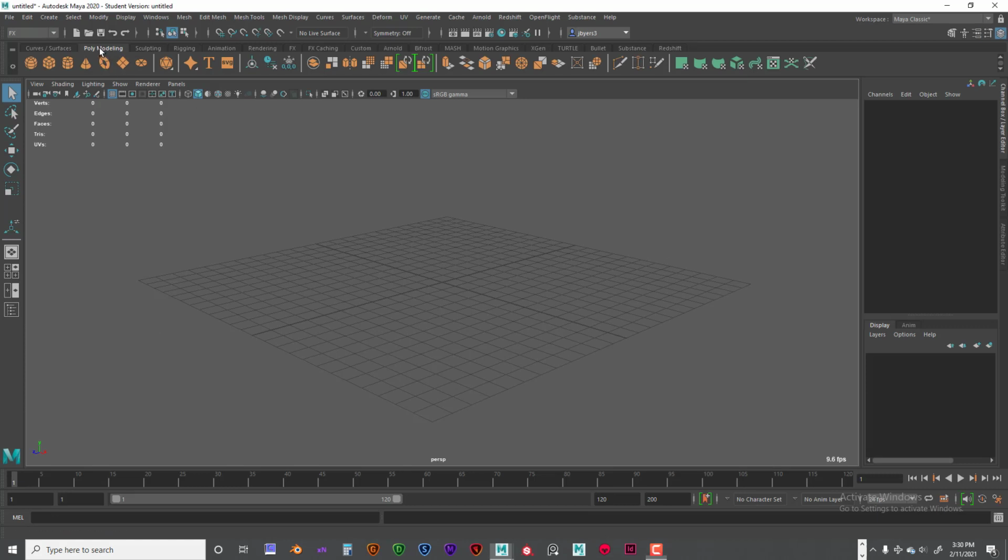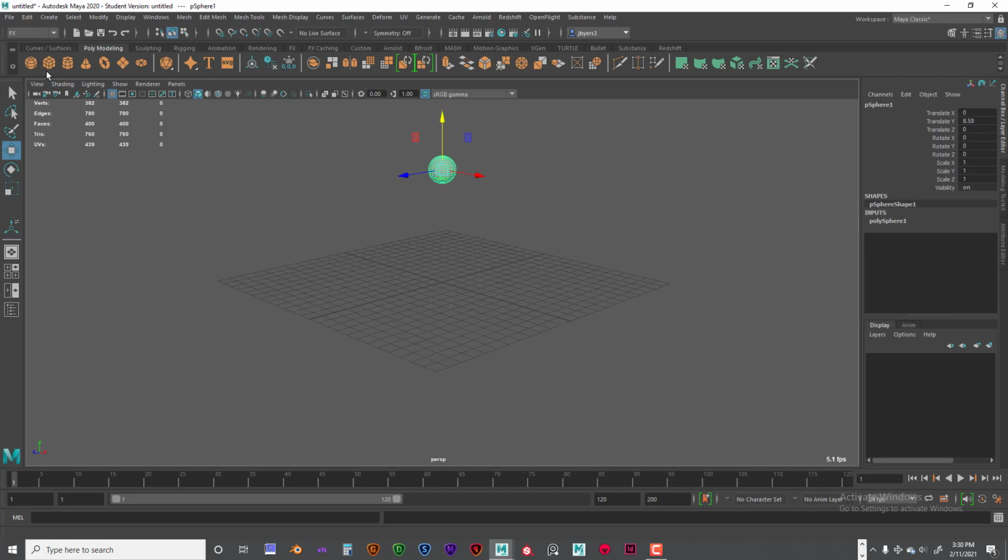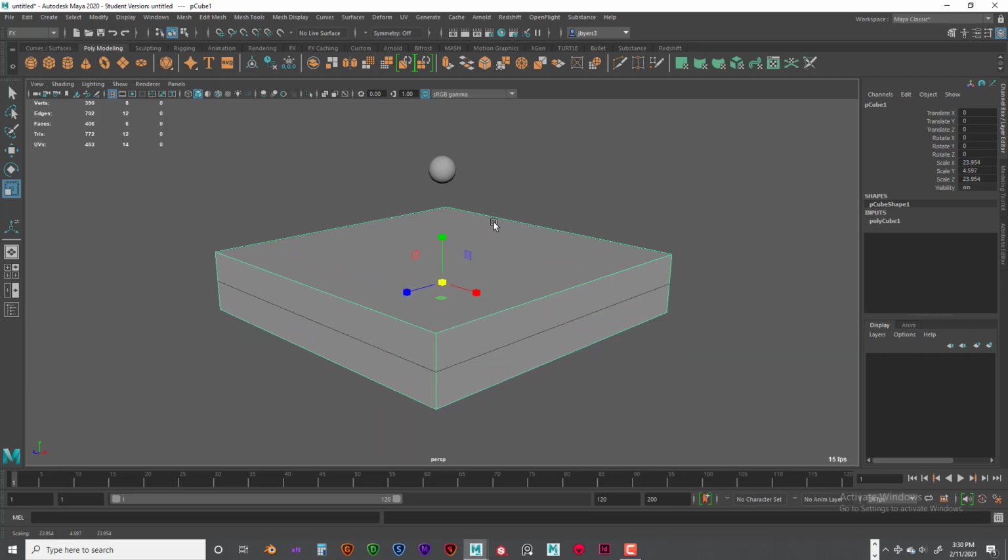Okay, we'll start with poly modeling, and you can select curves and surfaces, so if you want to use NURB surfaces you can use those as well. It won't work with curves though. You can't draw a curve and expect it to react to dynamics. So we're going to click on a sphere. I'm just going to move that up like that, and then I'm going to create a cube for the ground. We're just going to keep it super simple.